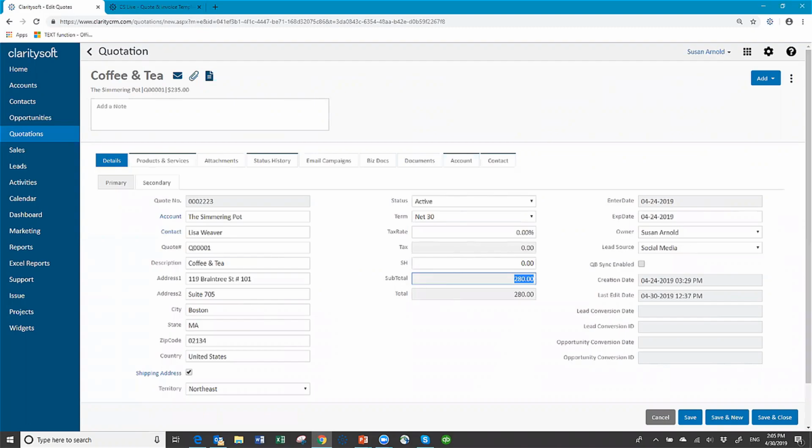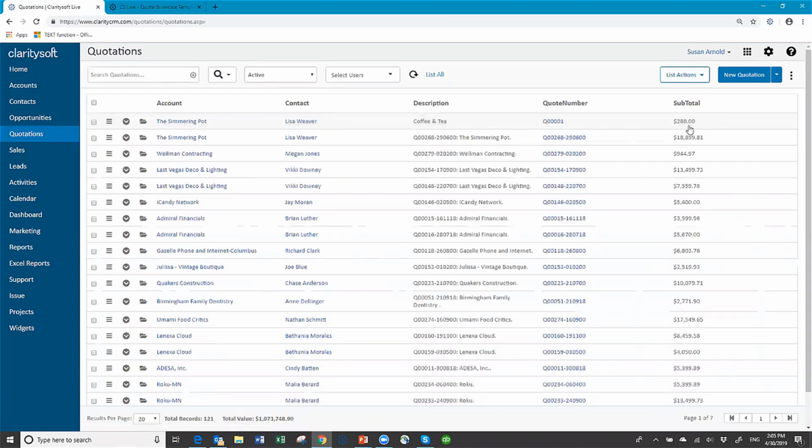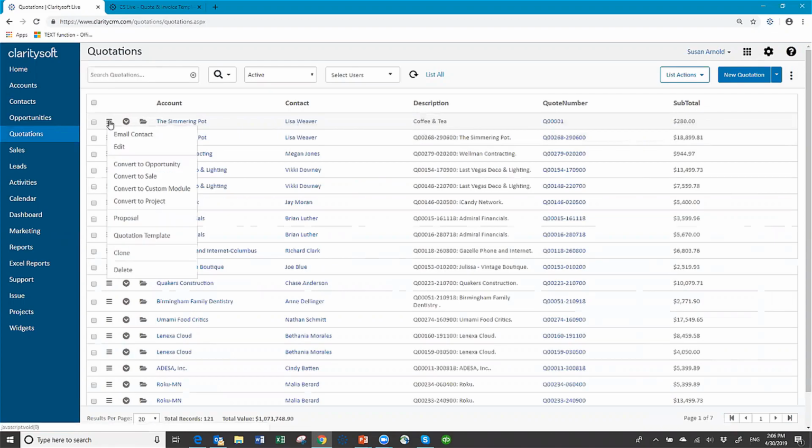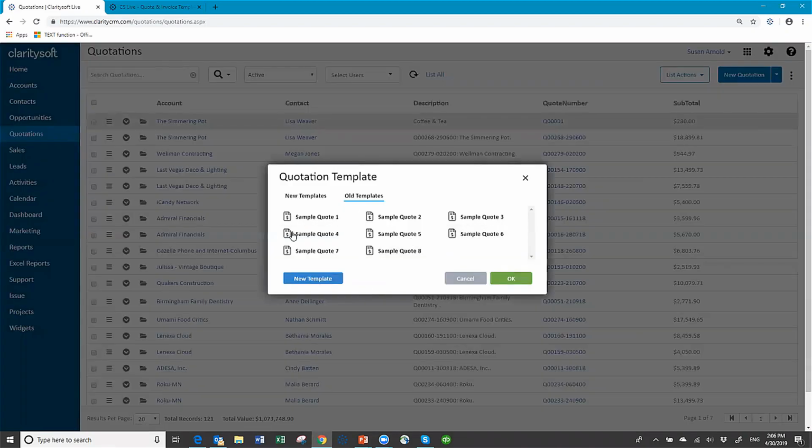You may do either a save and close to return you back to the list, or a save. If you do a save, that will leave the record open, and you can come up here and go to quotation template from here. Doesn't matter. I'm going to do save and close. So here is my quote, the $280, and I'm going to click on the row action button, go to quotation template.